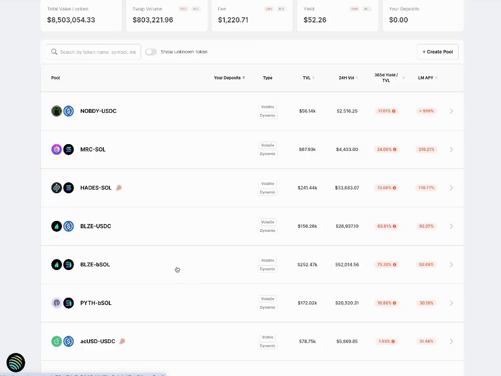Now, a lot of these pools with farms are basically all volatile, so you will have to manage your impermanent loss. Definitely recommend reading up on that. But let's look at a good opportunity here. So basically, there's this Blaze USDC pool. It has a TVL of 156K, and it has volumes of 26,000.